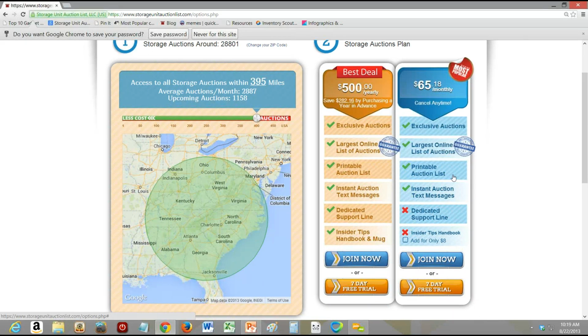Both subscriptions come with a printable auction list, which lets you print out an entire list to take with you on the go, or for you to map out your month on a calendar if you're somebody who still keeps a physical calendar. That allows you to do that. Also, it allows you to input those things into your Google Calendar, online calendar, if you keep those as well.